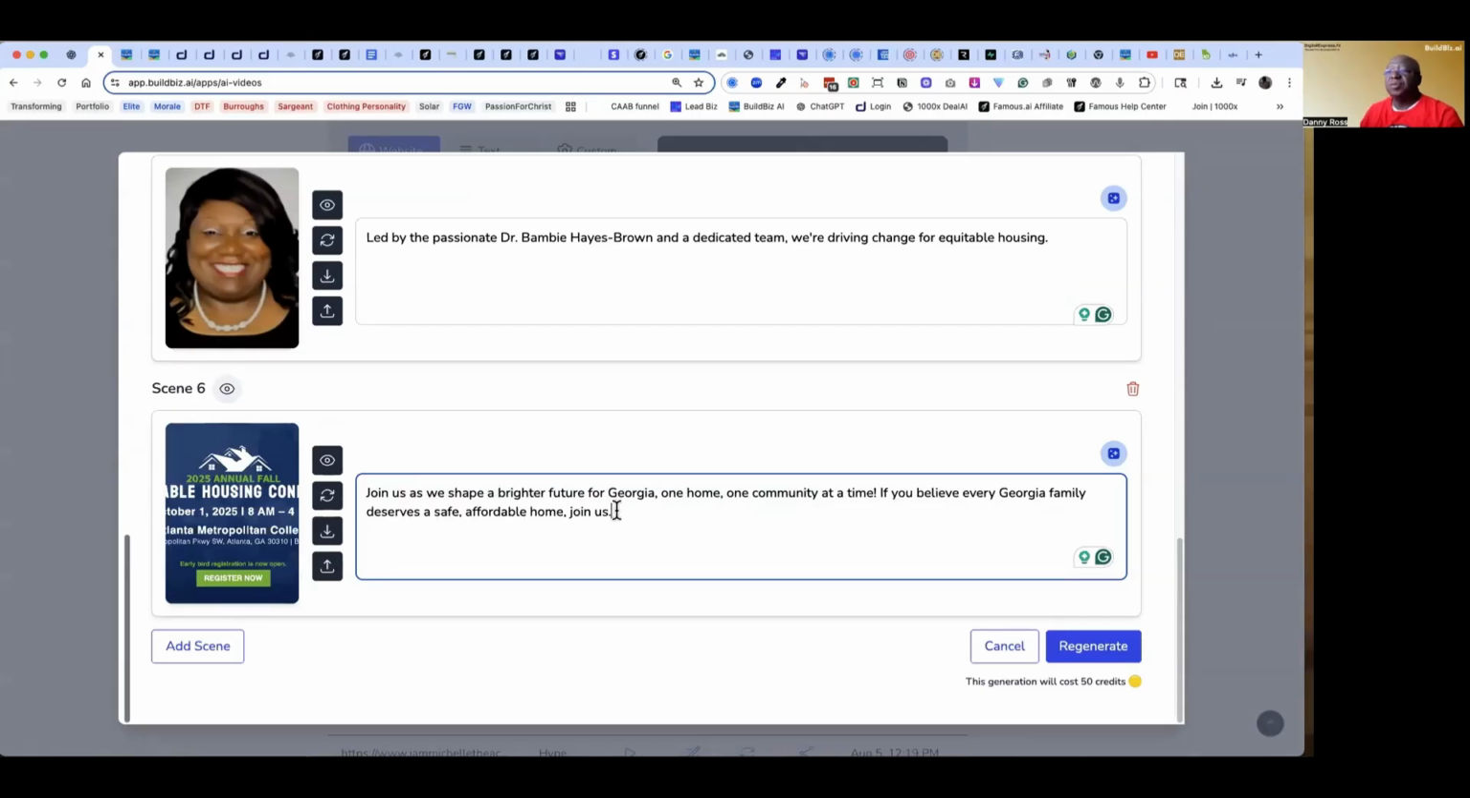Let's see, does it say affordable home? We'll take out this sentence here. We'll reverse order. That's fine. Join us as we shape a bright future, one community. Perfect. If you were to drop this into, let's say, Meta, you could have a form that people fill out to join and get more information.